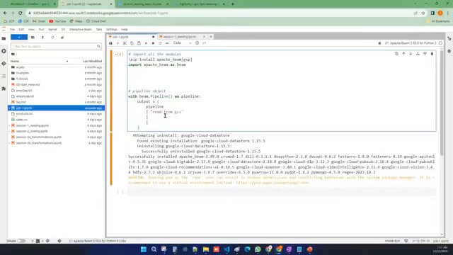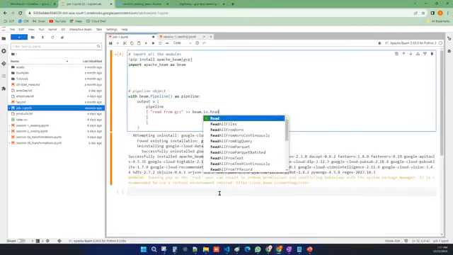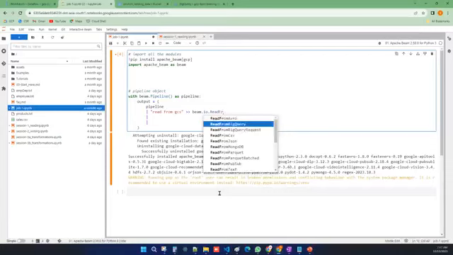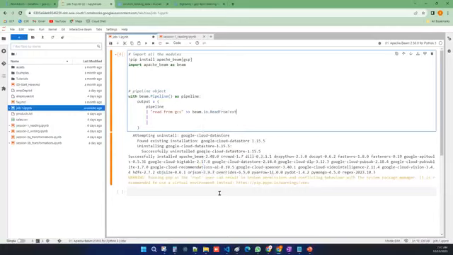Read from GCS. What is that file we are going to read? So that is beam.io.ReadFromText, right? Read from text.